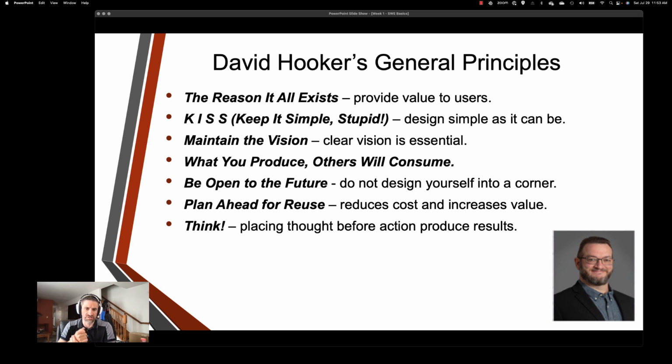Be open to change. It's going to happen. Change is going to happen. You're going to put that software out, and like days later, you're going to have a bug. You're going to have something you have to change. It's just the way it is.